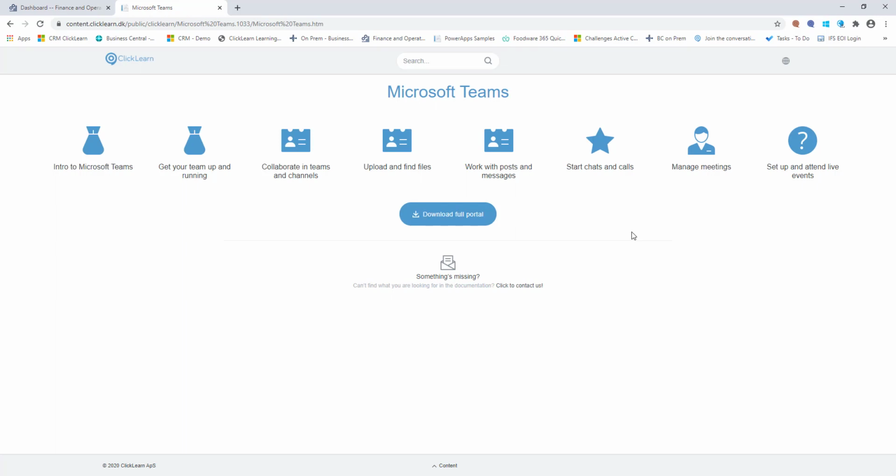So this is one example of a learning portal and how easy it is for your end users to engage with it. But how do we actually create it? Well, first of all, we need a business system.